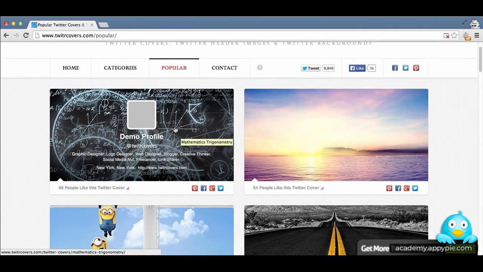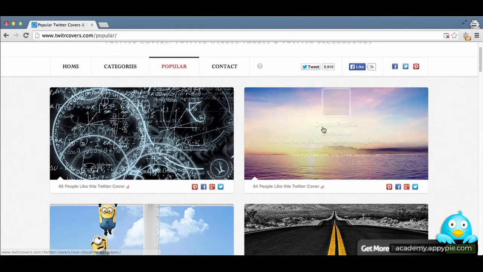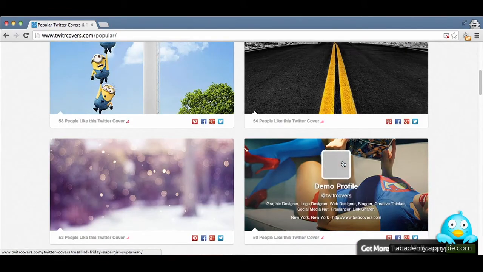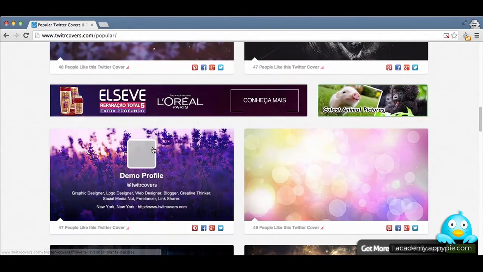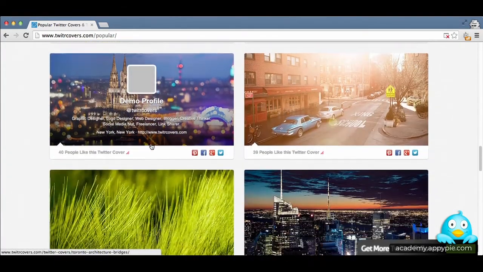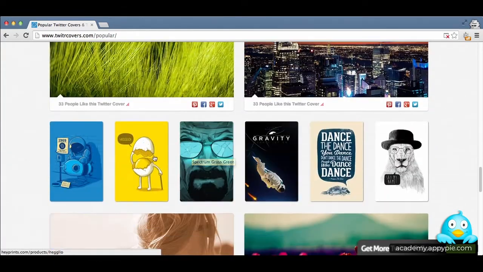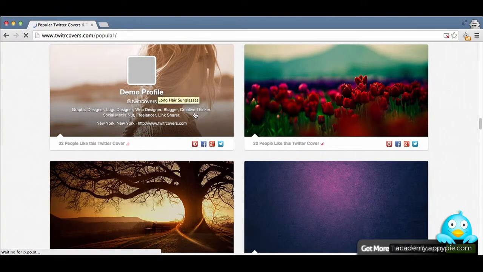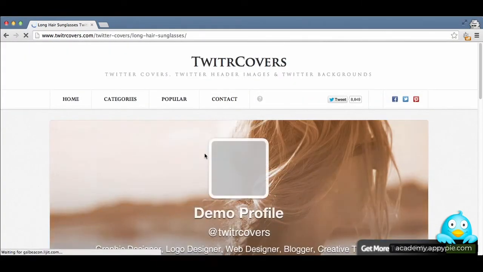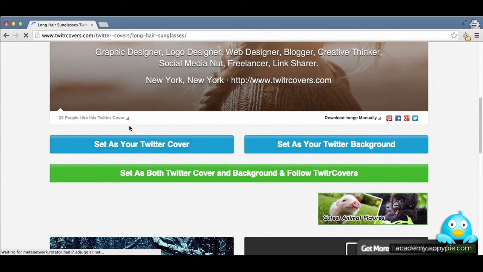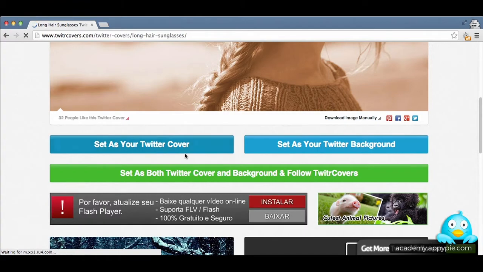Here's a great feature of the site: when you hover over the image, it will show you what it will look like when you use it as your header image for your Twitter profile. Obviously it's a demo profile, but you get the idea of it. And this works for all of them. Like that looks quite effective. So you just can scroll down and see what you like, see what you don't like. As soon as you find one that you like, it's super easy to put onto your profile. You can download it or you can click on it, get the full screen view, and simply set as Twitter cover right here.